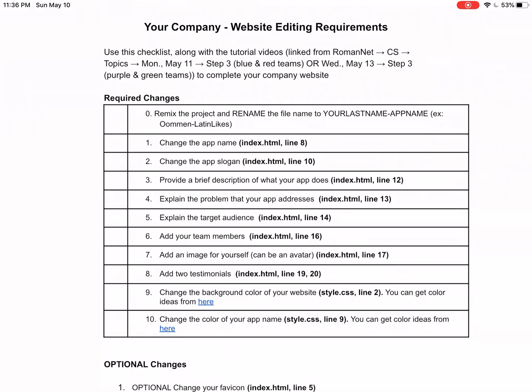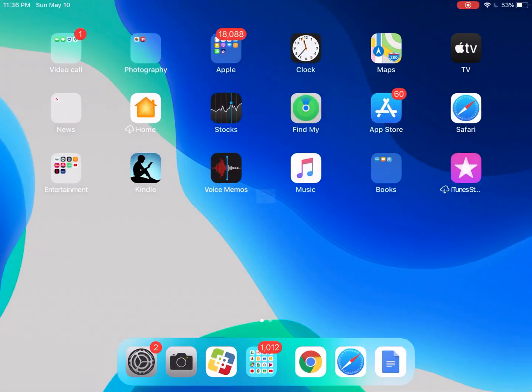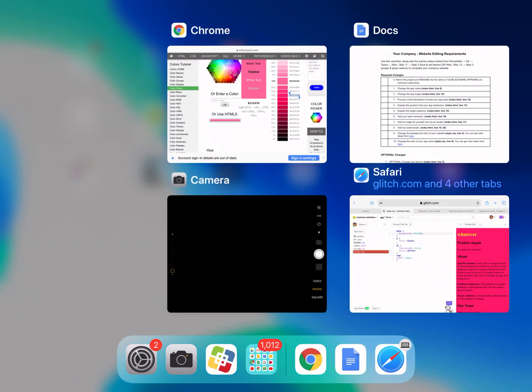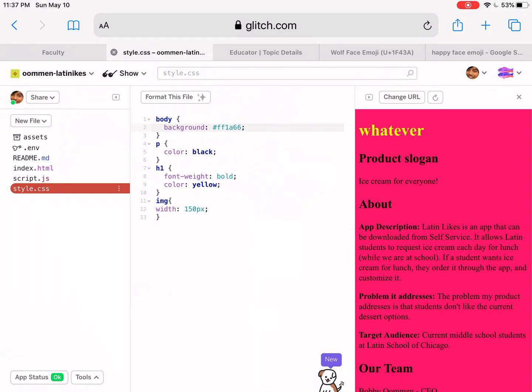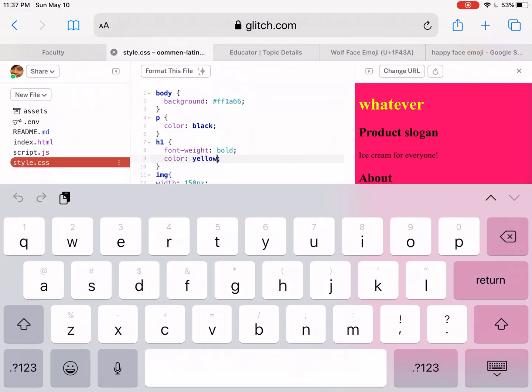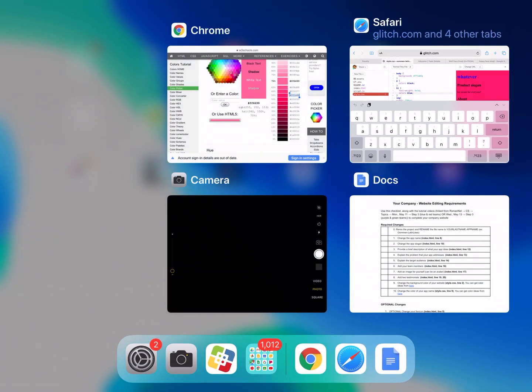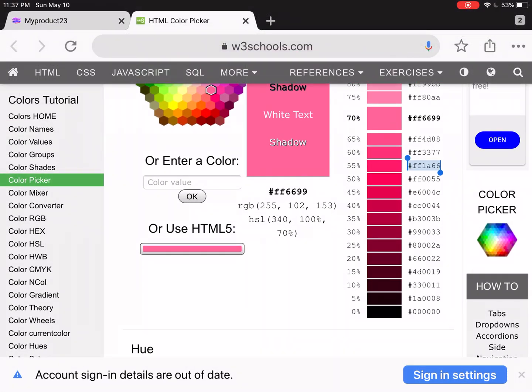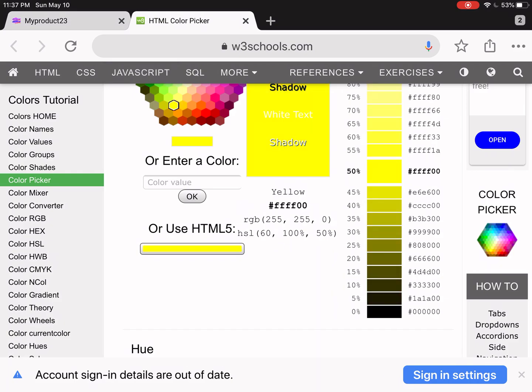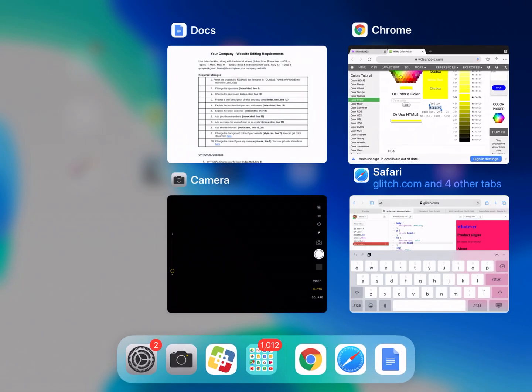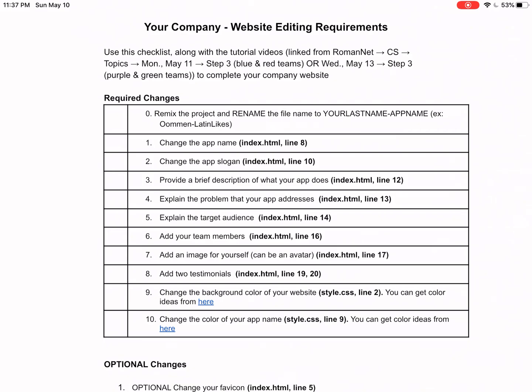Change the color of your app name, style.css line 9. All right, style.css line 9 was right down here. So if I wanted to type in a color, I can type in a color name, or I can find it from that site that I had just linked you to. Again, find a specific color. And then if you want to get the actual name of it or get the hexadecimal value of it, that's what it's called, you can change it in there. At that point, you're done with your app.